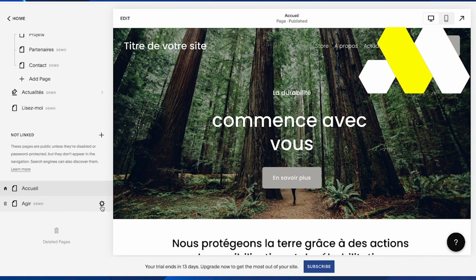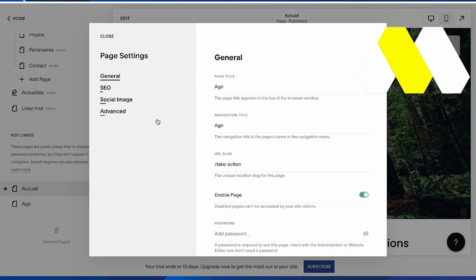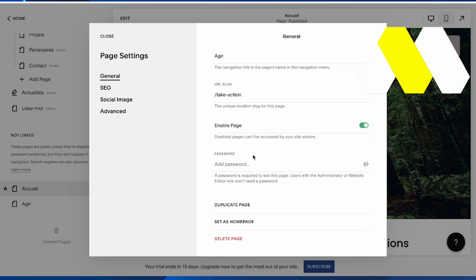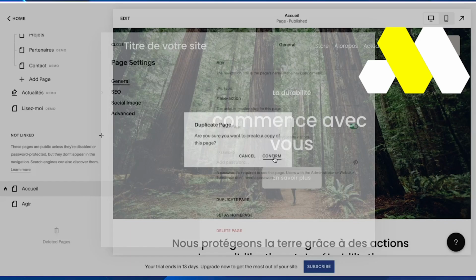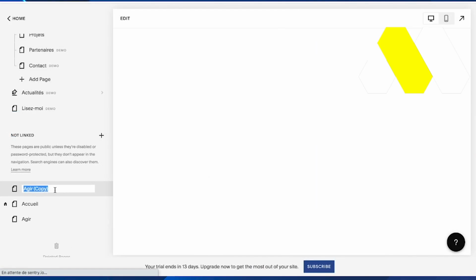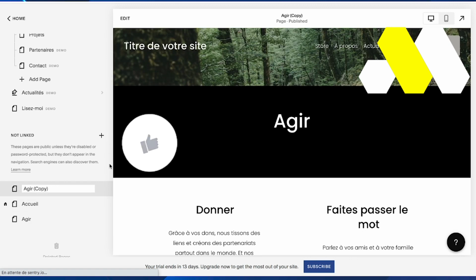You can for sure choose the page that you want to duplicate, then click on this setting icon and it will open up the page settings. But all you need to do is click on the general button and scroll down until you find the duplicate page option. Then just click on duplicate and tap on confirm, and so that your page will be duplicated. So yeah guys, that is basically how to duplicate your page in Squarespace.